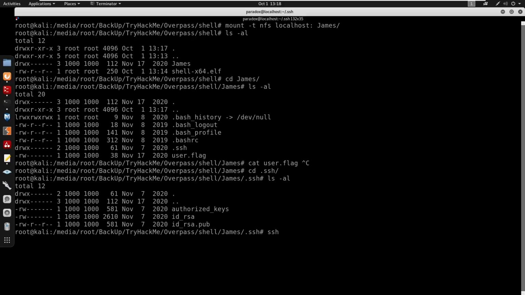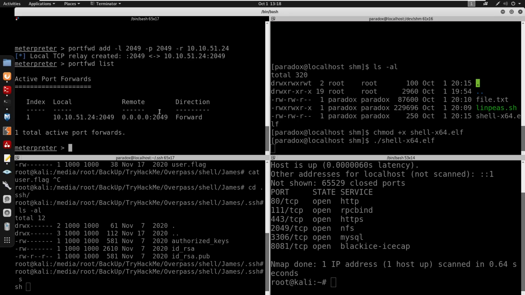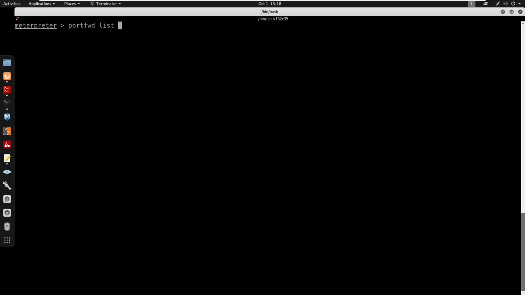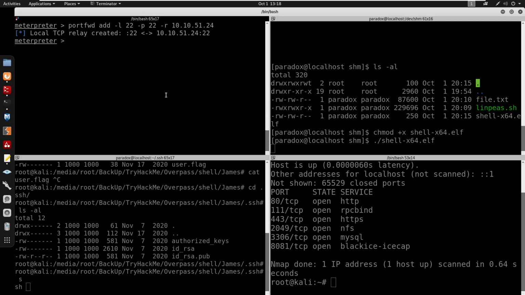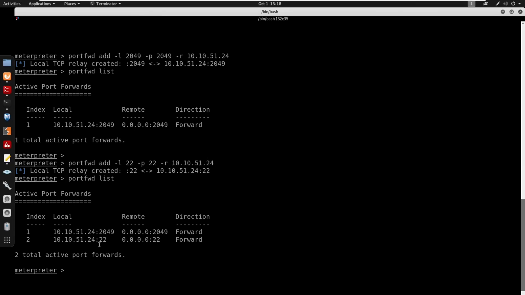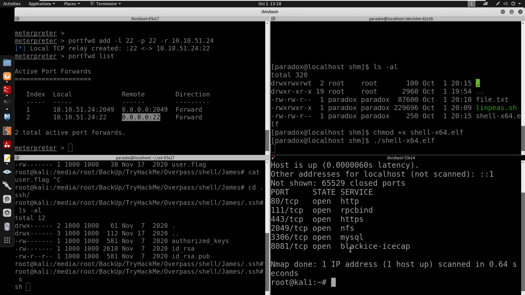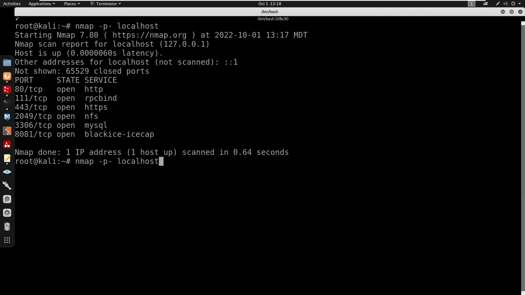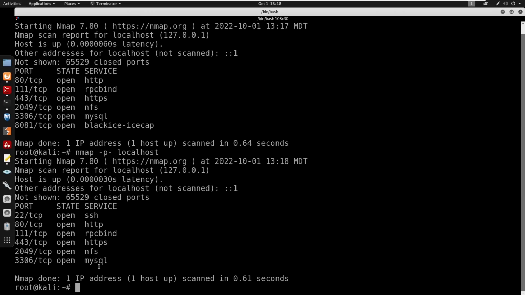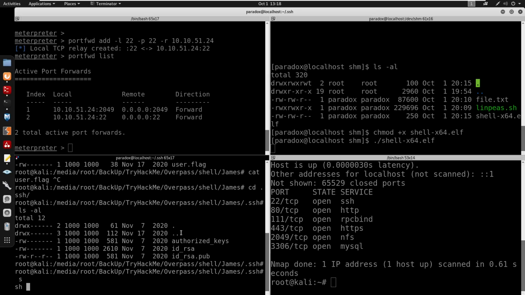I'm cd into .ssh. We do have his private key here. So I'm going to SSH in. I can even port forward port SSH on here. So if I do 22 on both of them, I can do a port forward list. You see that port 22. Just to make it easier on us, I can run the local nmap again. I do a port 22, which is port forwarded now.